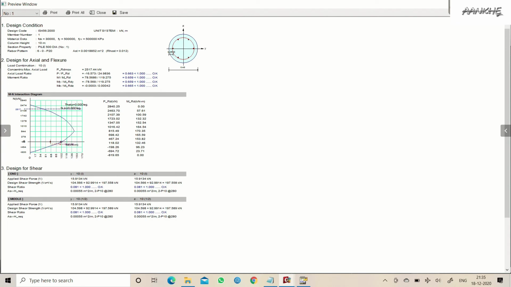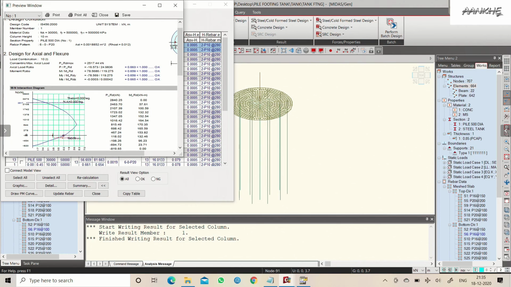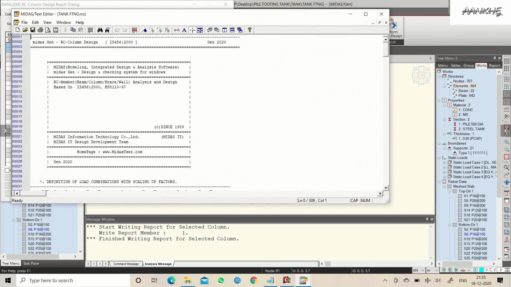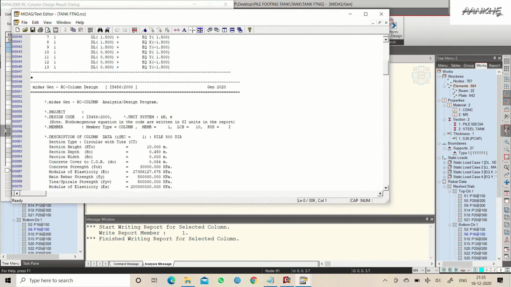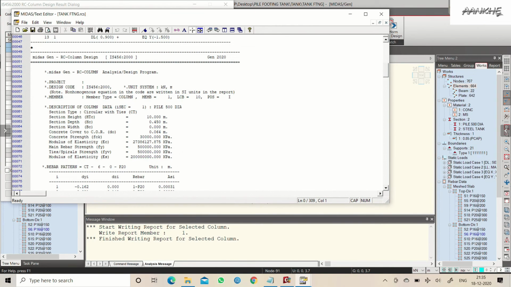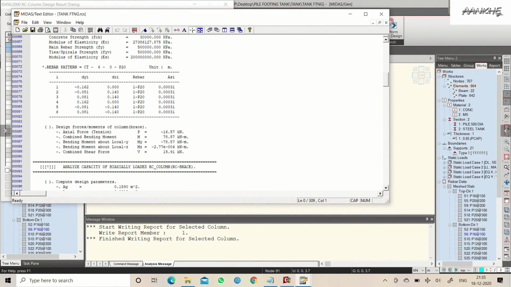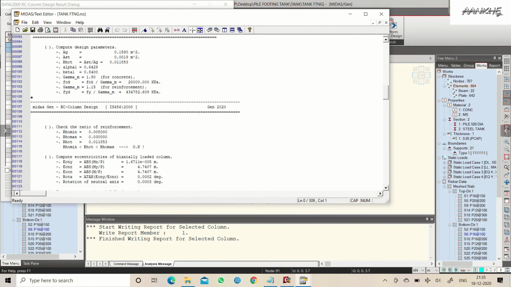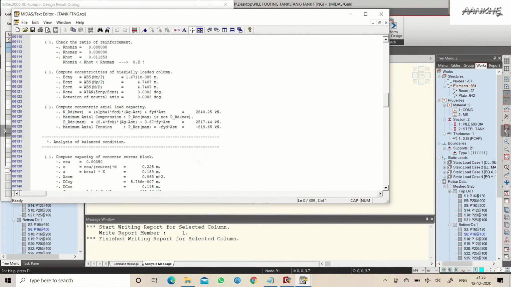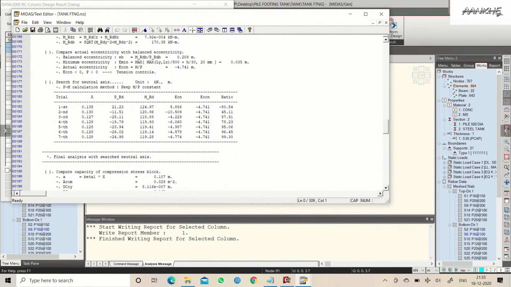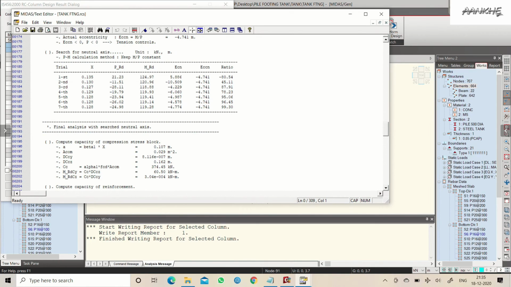Further, you can also go to the details, the detail calculation. If you want to see, you can go to the detail calculation one by one. You only saw the summary first time. Here you can go to the detail calculation and detail checks, rebar pattern, everything. The detail checks are there. Computed design parameters. So everything, the calculations, eccentricity and the ratio, everything is there.